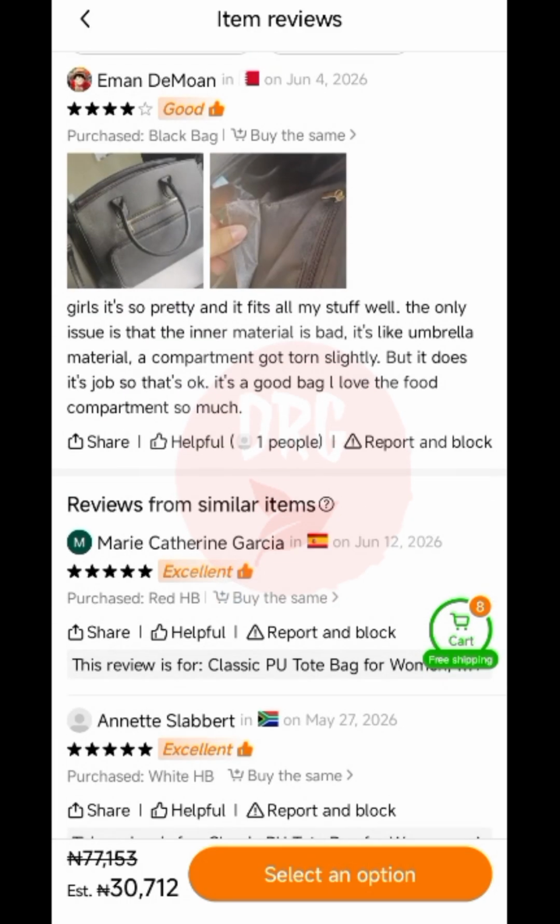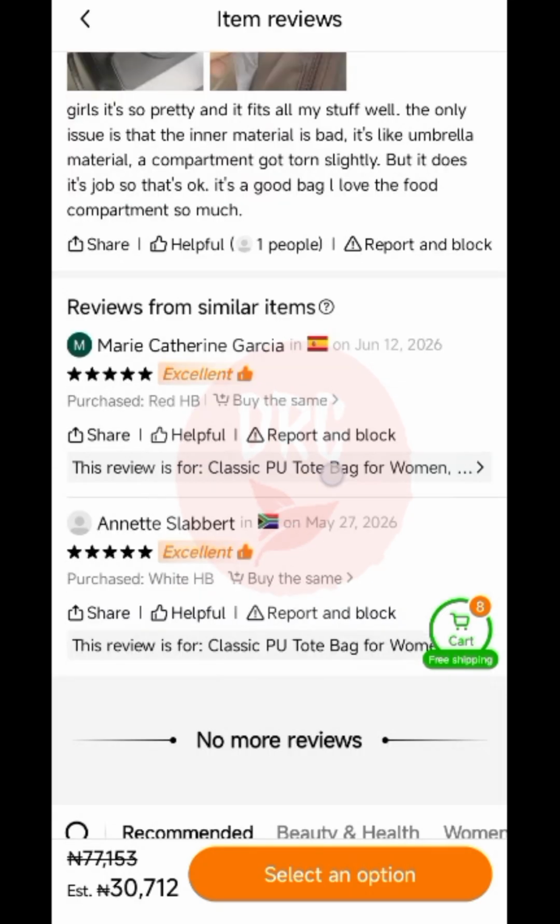So these people bought from this country and they are giving reviews from what they bought. If you want to make this particular order, you look at this review. She said, the bag is so pretty and it fits all my stuff. The only issue is that the inner material is bad. It's like umbrella material. A compartment got torn slightly, but it does its job. So that's okay. It's a good bag. I love the food compartment so much.